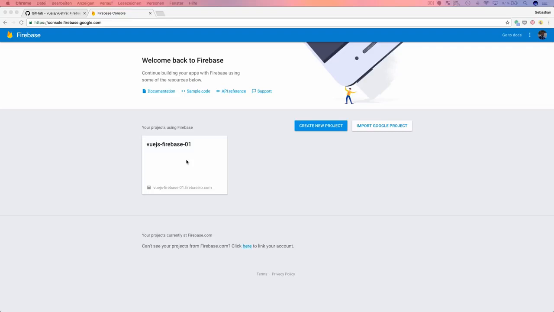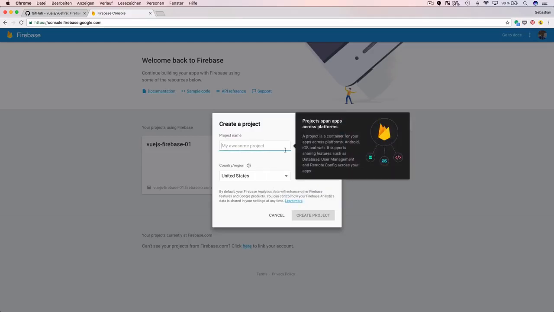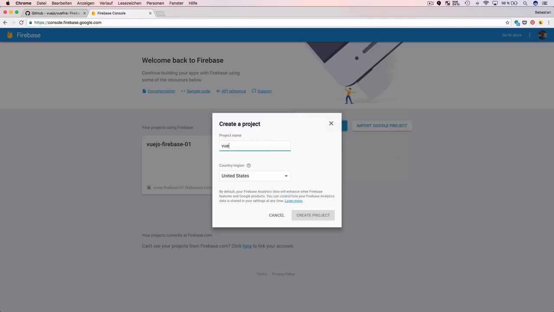And now we are starting over from scratch, and I'm going to create a second project, and I do that by clicking here on the link, create new project. Now I'm getting presented that pop-up window here, and I can give a name here. So let's say Vue.js Firebase 02.